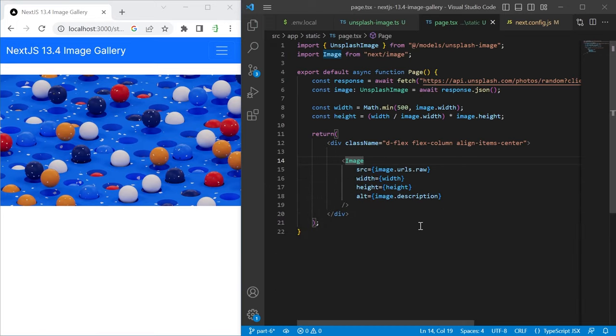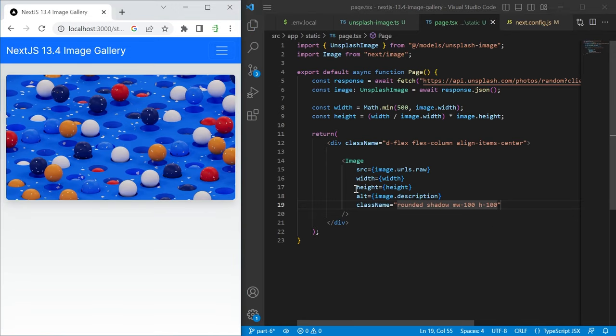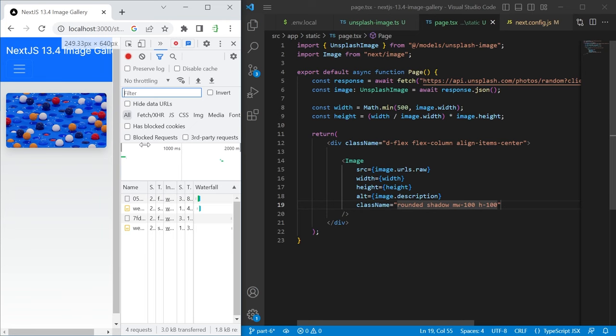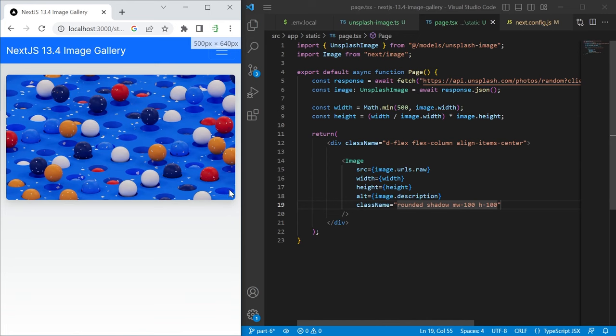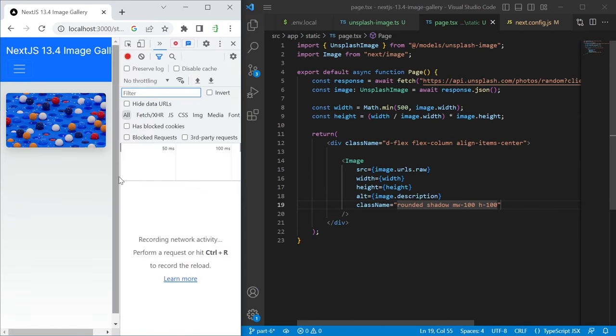We do this with a few utility classes here directly on the image tag. I want to use rounded, which again is coming from Bootstrap, and it adds these rounded corners. We can add a shadow like this, and I want to set the min width to 100% and the height to 100% so it keeps the aspect ratio. And what this is useful for is that the image automatically gets smaller on smaller screens until we reach the width that we defined here. So the largest version is this, but we can make this image smaller.